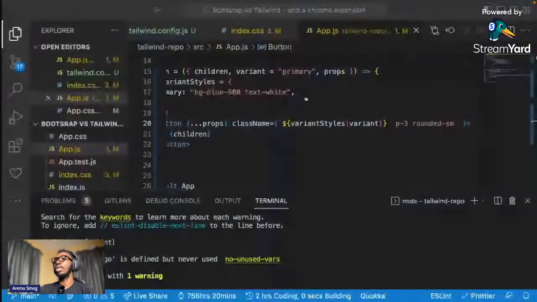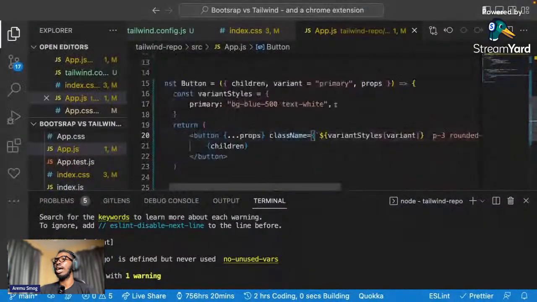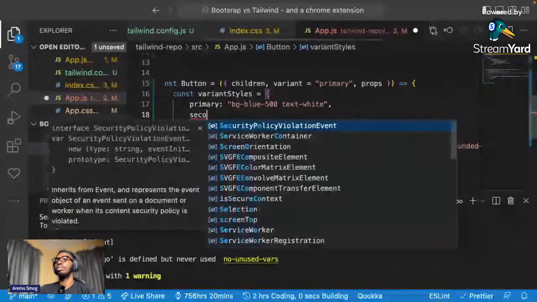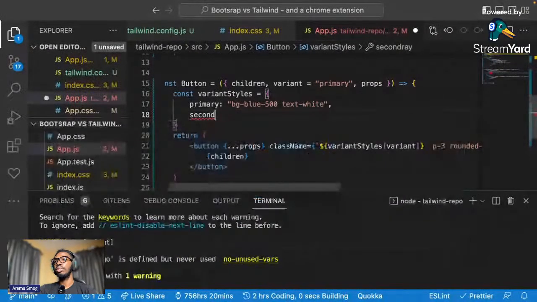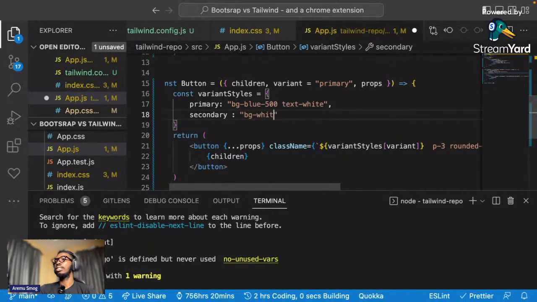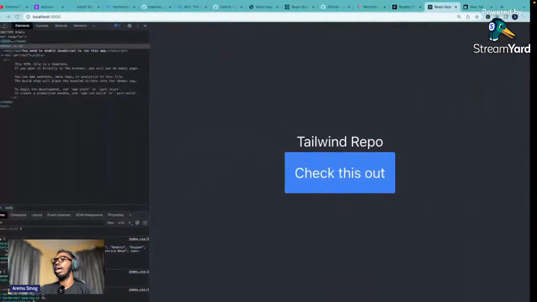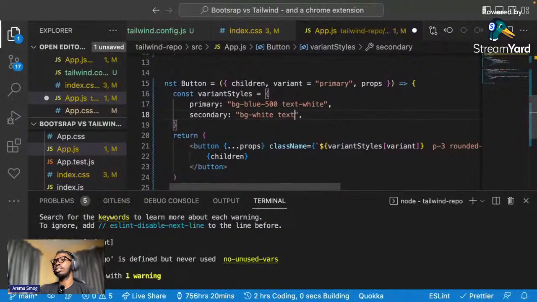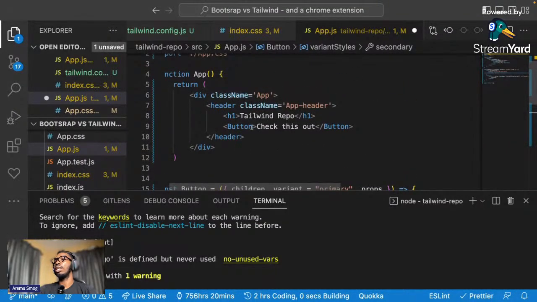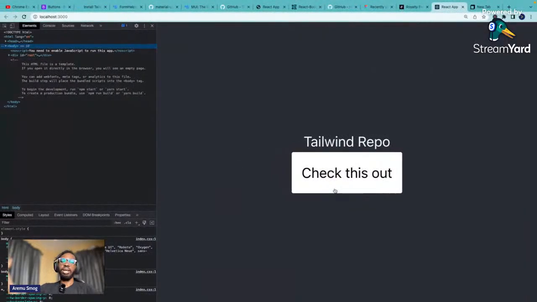If I then come over here and say, let's say I had another variant and say secondary, and instead of a blue background, I do BG white, save it up, and I say text, let's say black. Then I come over here and I say that the variant equals secondary, save it up and come back in. And you see it's white.